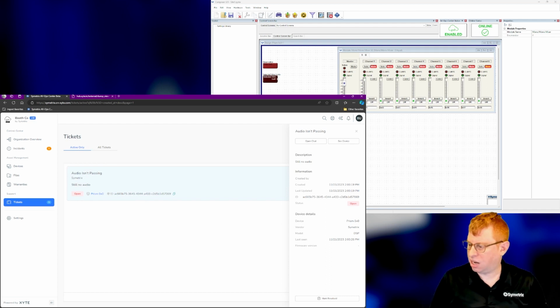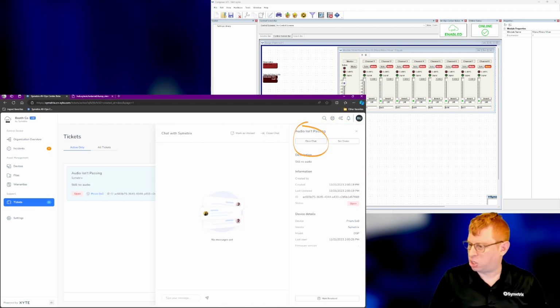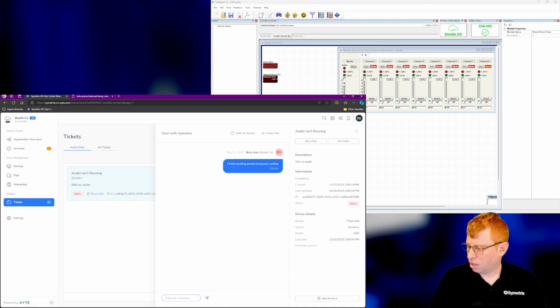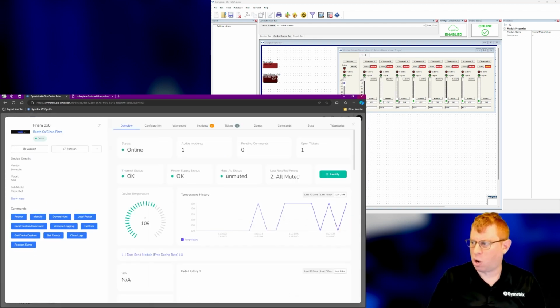I can click on that ticket, and I can see a variety of information about the ticket. I can even open a chat with support and send them some problems or more info. I tried calling preset and power cycling. And support can see this same view as well, and they can click on See Device, and now support has access to just this window.